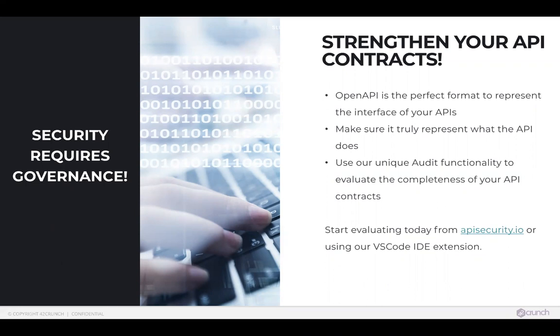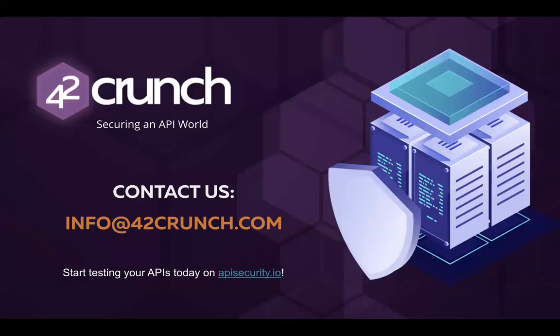Anyway, the call to action I can give to you is use this unique audit functionality to evaluate your contracts today, see where you fit in those average scores that I gave. You can do this for free today on our APISecurity.io website, or you can also download our VS Code extension and start firing away and see what we report on your files, and see how you fit in the average of the people we work with. And that's what I had for all of you today.